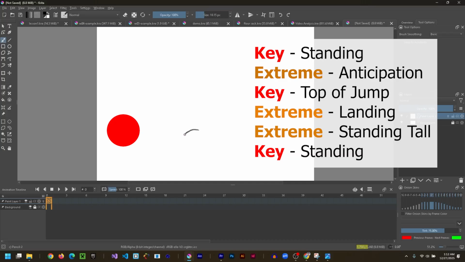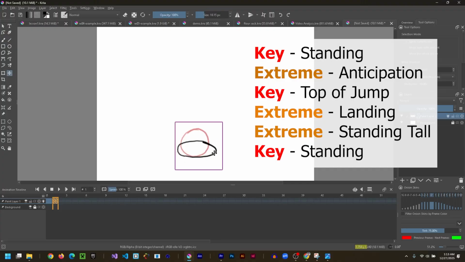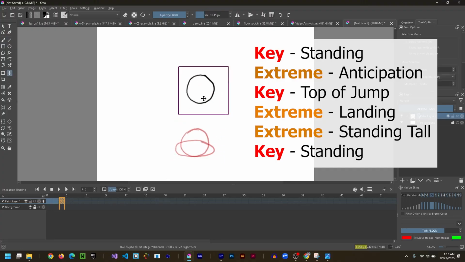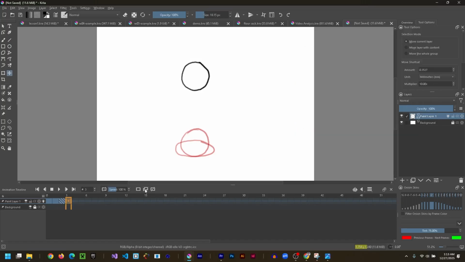So the way I go about this now is to open a new document in Krita and just copy this pattern: key, extreme, extreme, key. Using the little example dots there on the left, the video pretty much shows you exactly what the ball will look like. To start with, I'm not going to worry about anything else except for the keys. I'm just going to draw them on consecutive frames and get them in there.